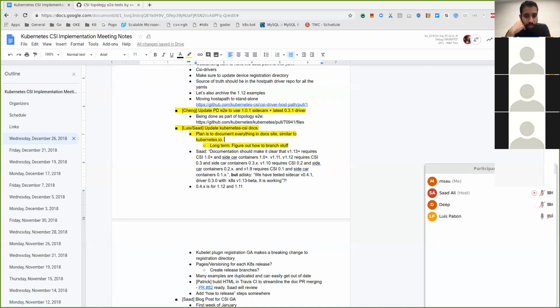Yeah. I think the high level takeaway is we'll just have to sync up with the docs team and get their advice on how best to do it, since they're the experts on this. Yep.